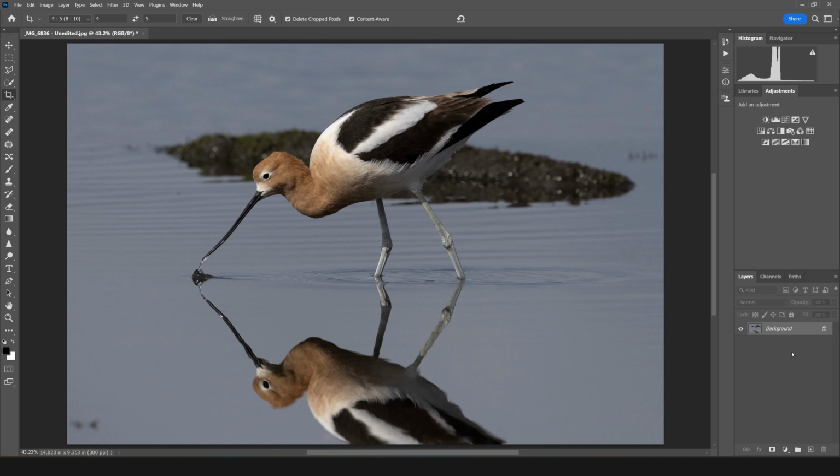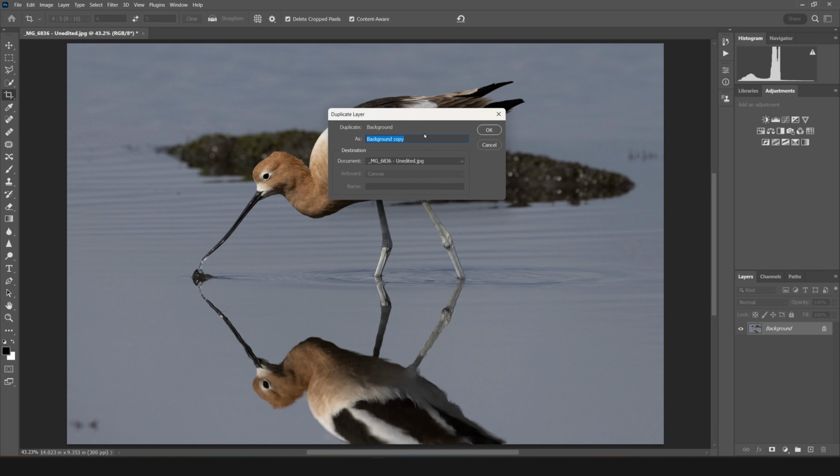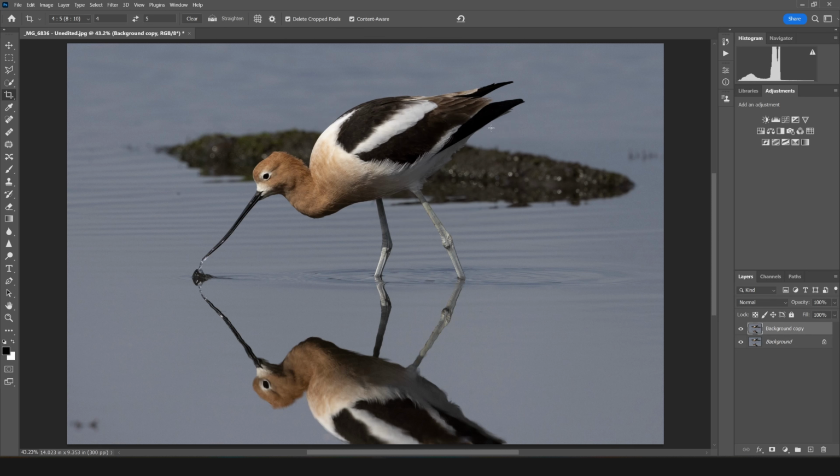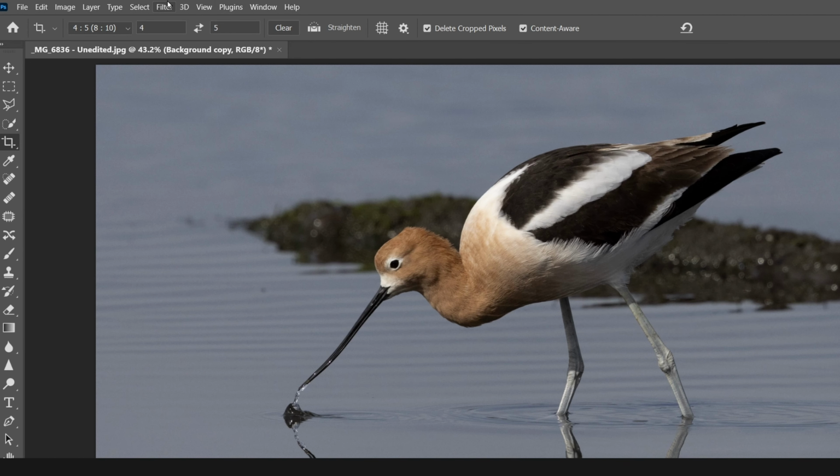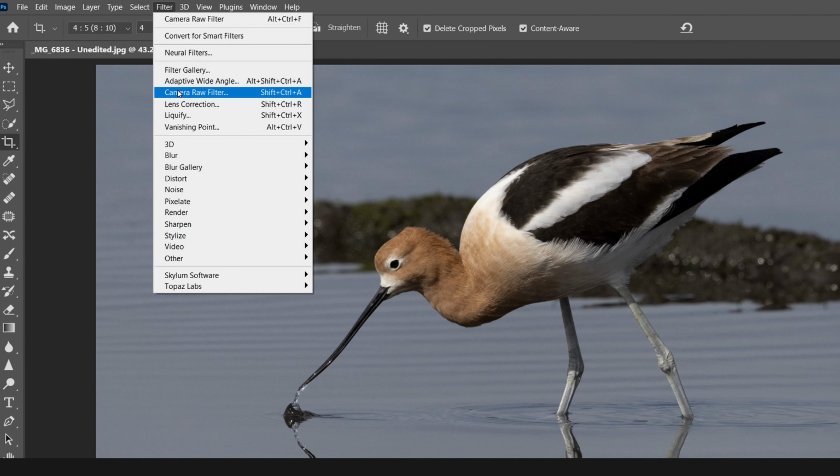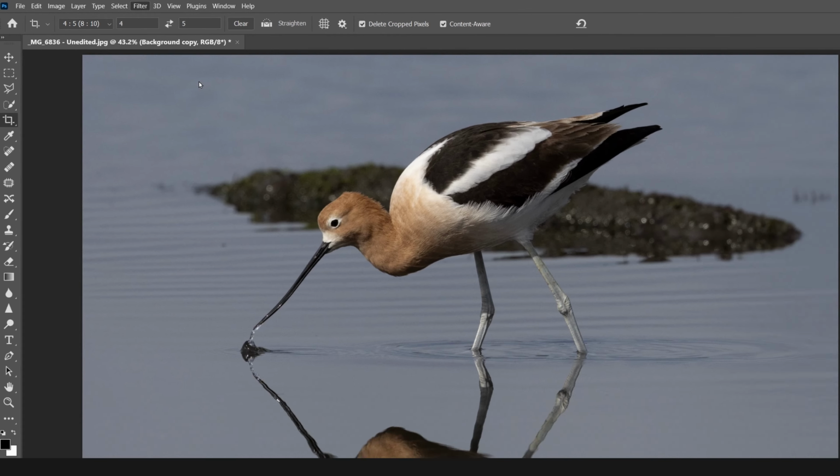Another way of adjusting photos, and the way I prefer, is to use Adobe Camera Raw or ACR. To do this non-destructively, let's create a copy of the background layer. Right-click on the background layer and select Duplicate Layer. You can type in a new name for the layer if you'd like, but I'm going to keep Background Copy. With the Background Copy layer selected, click on Filter, Camera Raw Filter.